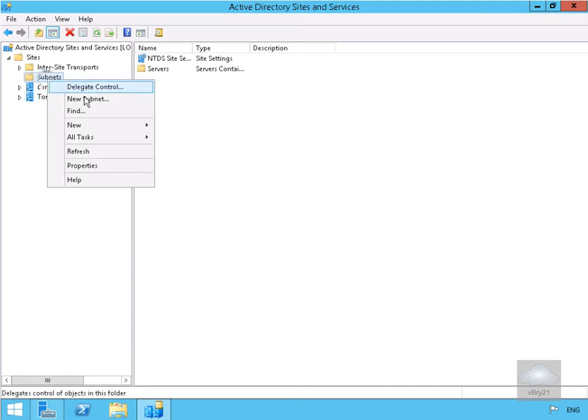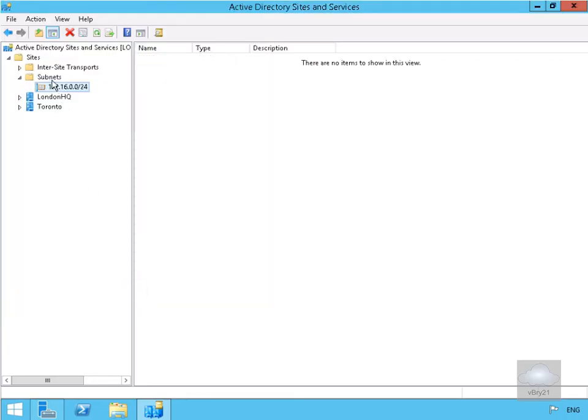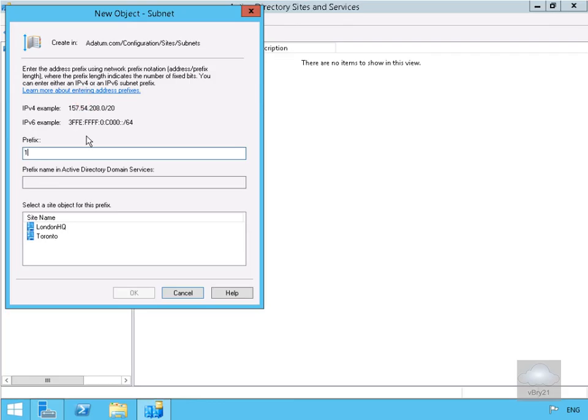So if we right click on subnets, we'll create a new subnet. The first one we're going to create here is going to be for 172.16.0.0/24, and we're going to associate that with London HQ. Then we'll create another subnet, and we're going to make this one 172.16.1.0/24, and we're going to associate that with Toronto.